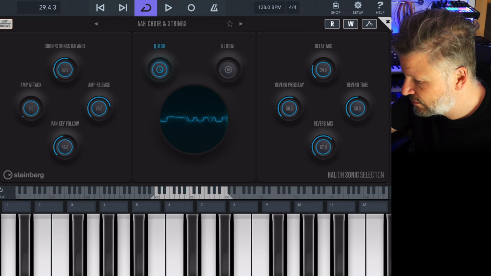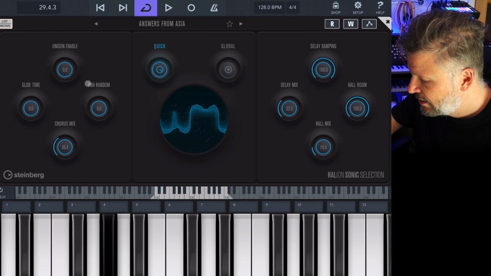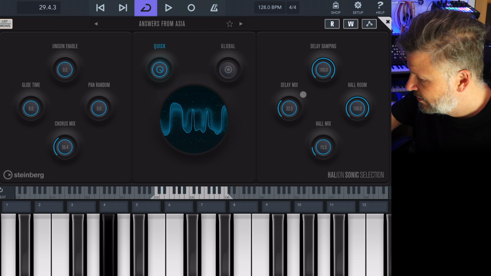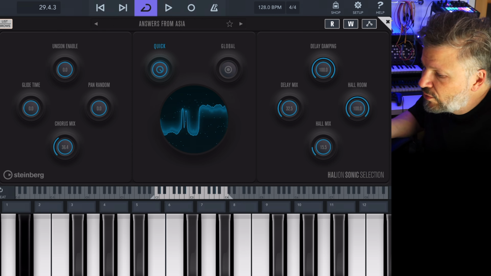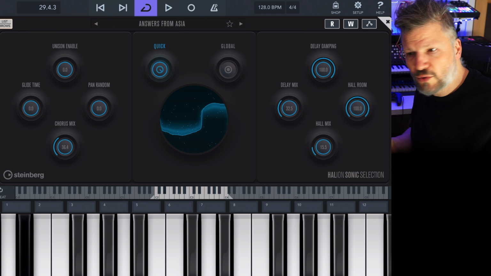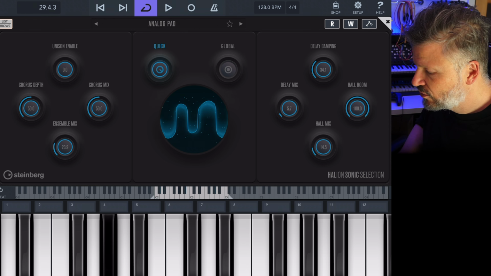So let's say we go into something else like here. You see now you've got unison here. You've got pan random. You've got delay damping. You've got other controls that were not there. But you don't have access to stuff like filters and resonance. So you really just want to have a bunch of really cool sounds.